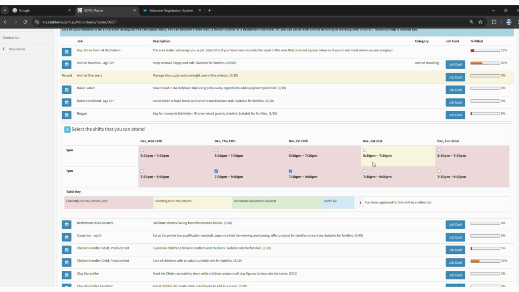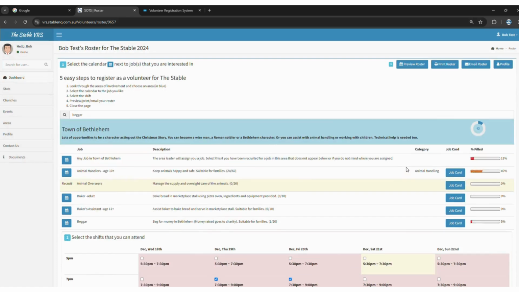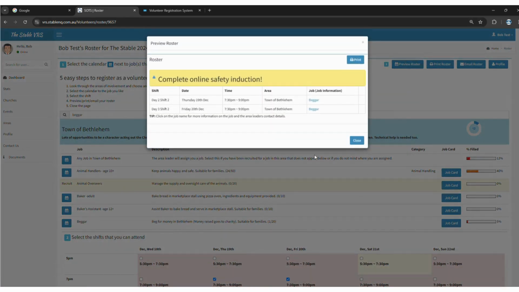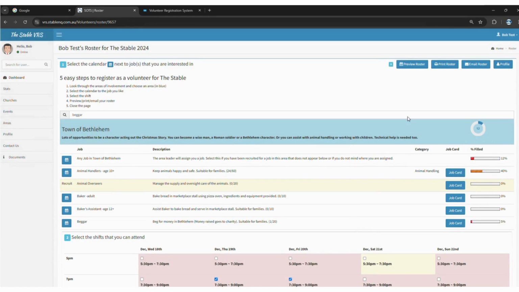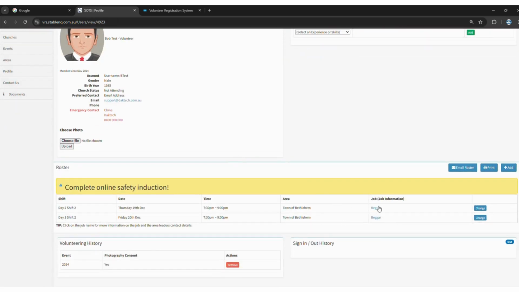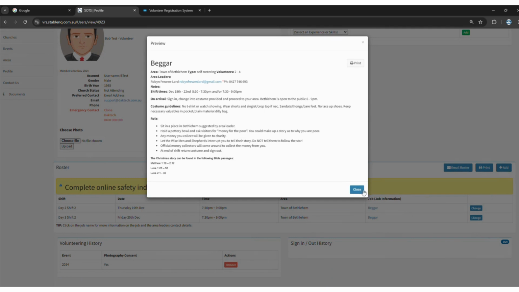No save, no submit, it just happens automatically. And I can prove that. We can go preview our roster, and there we go. I've got day 2 shift 2 and day 3 shift 2, Thursday and Friday, 7:30 to 9, town of Bethlehem, beggar. Again, I can click on that and I'll see the job card. I'll see what I need to do, which is really handy because you can see that straight from your dashboard, straight from your roster. So yeah.